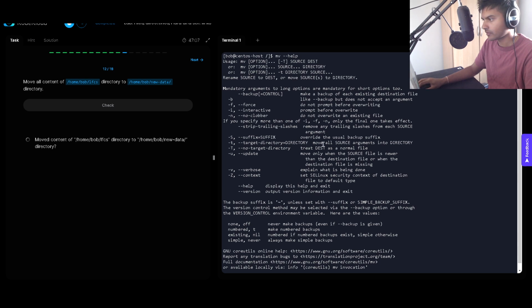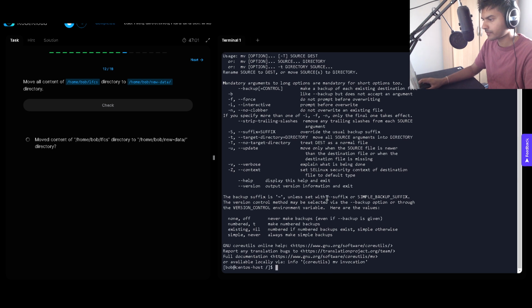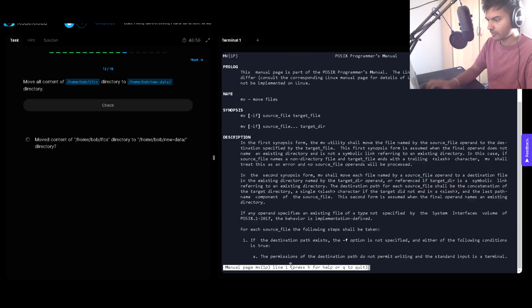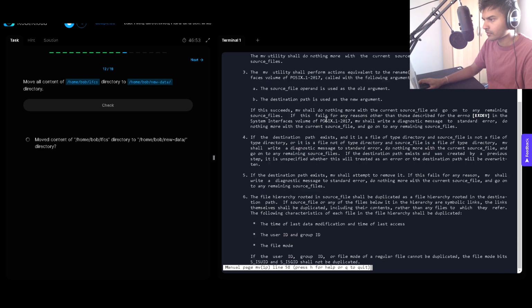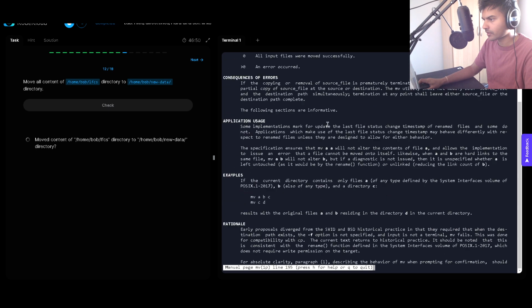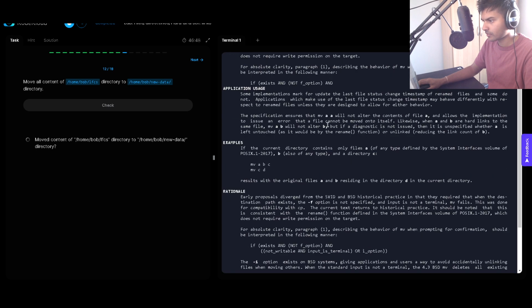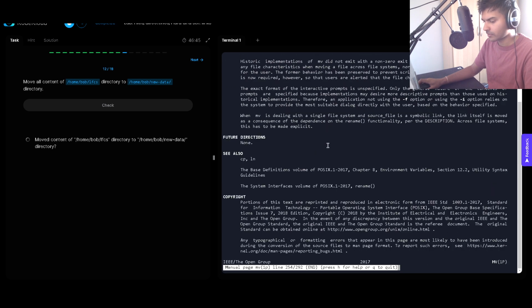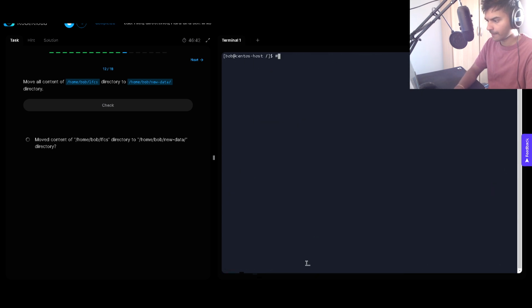Treat destination. Hmm. Is there a man? There's no recursive command. Let's try it. I thought it would be similar. Move recursive to move all of it. Slash home slash bob slash lfcs. Do slash home slash bob slash new data slash.